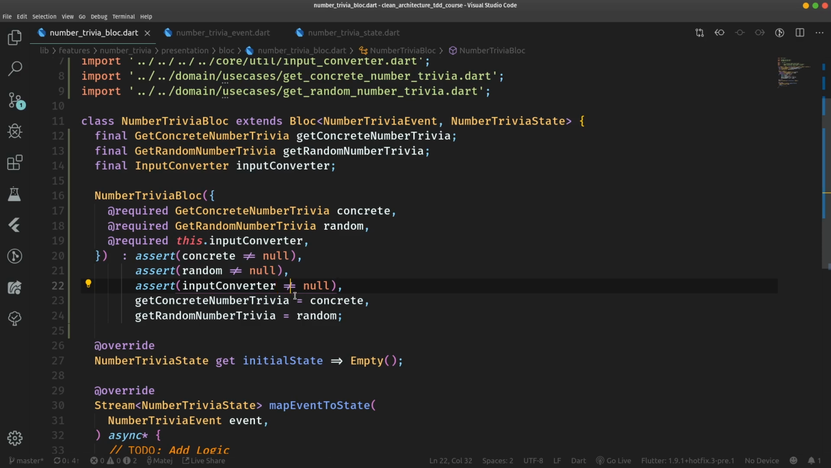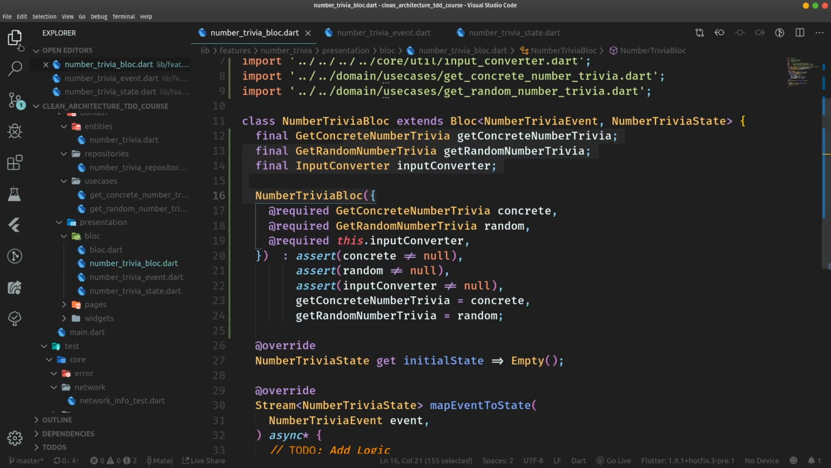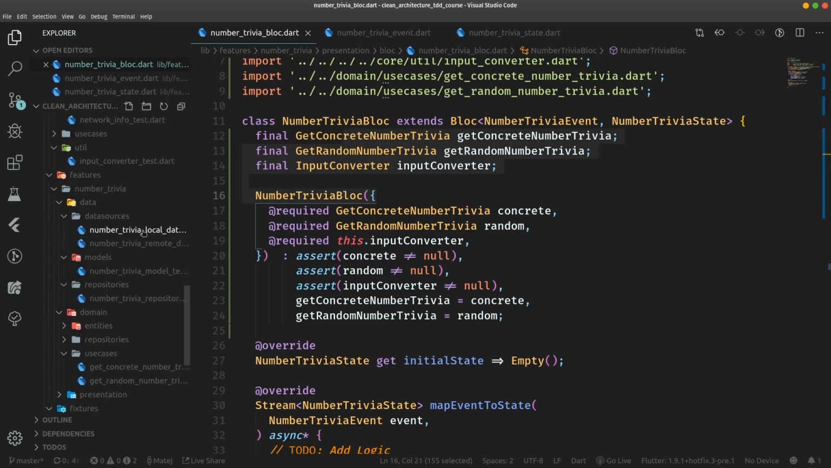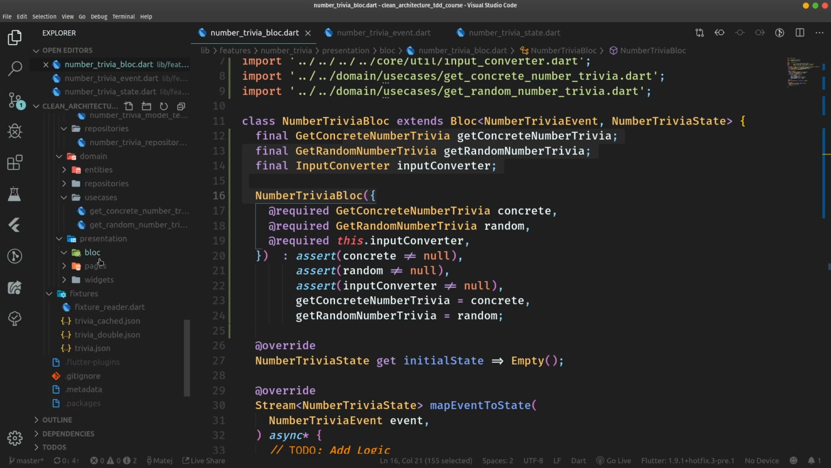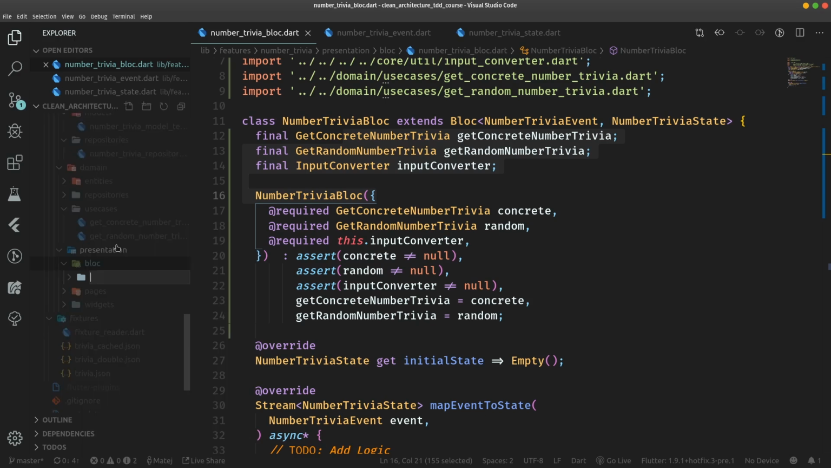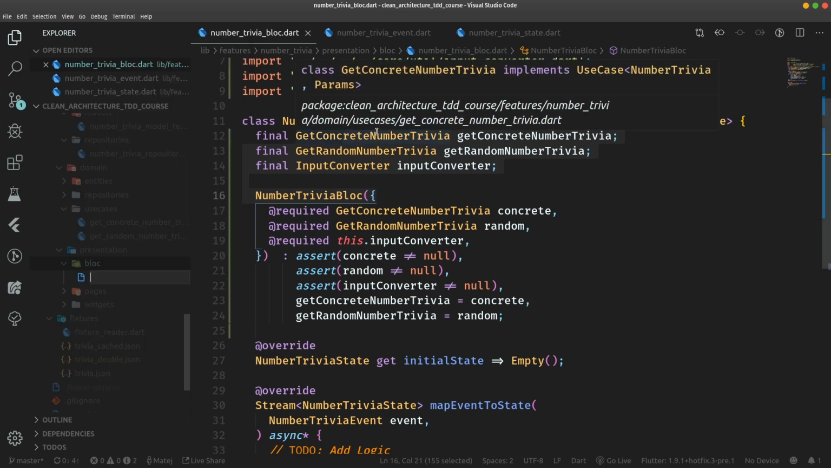All right, now we have the constructor in place together with the fields for the dependencies. So we can go over and create the test. As usual, it will be present inside a mirrored location. So inside the bloc folder, we're going to create a new, not folder, but new file, which will be called number_trivia_bloc_test.dart.